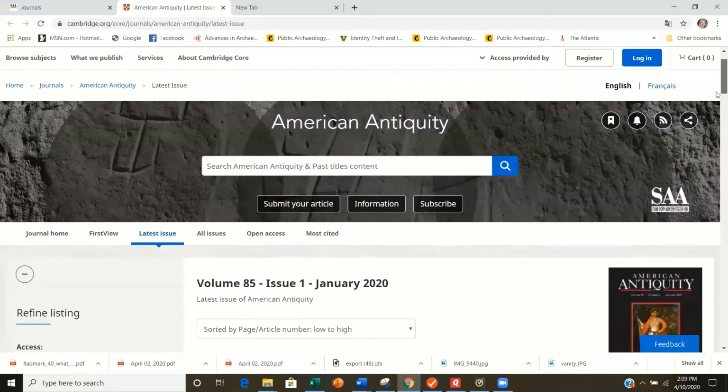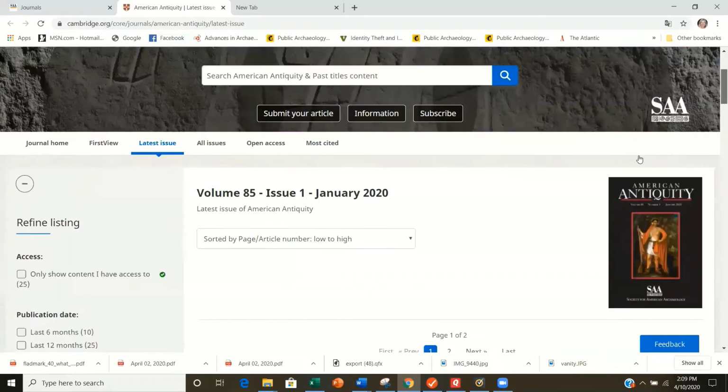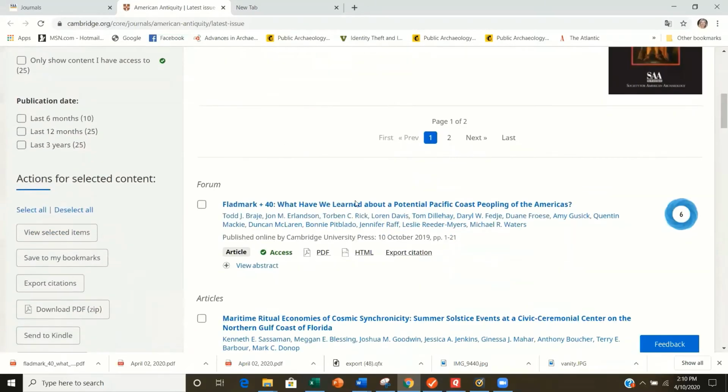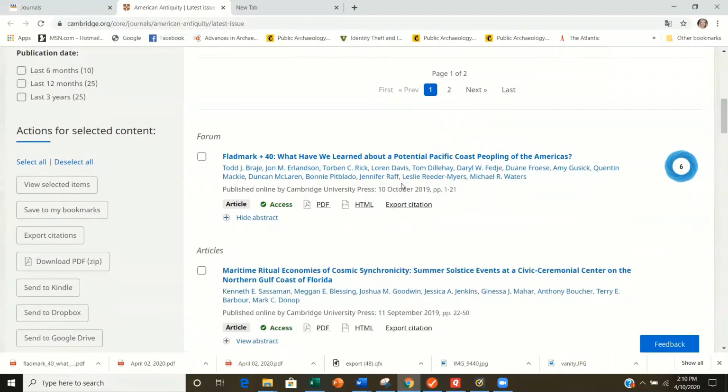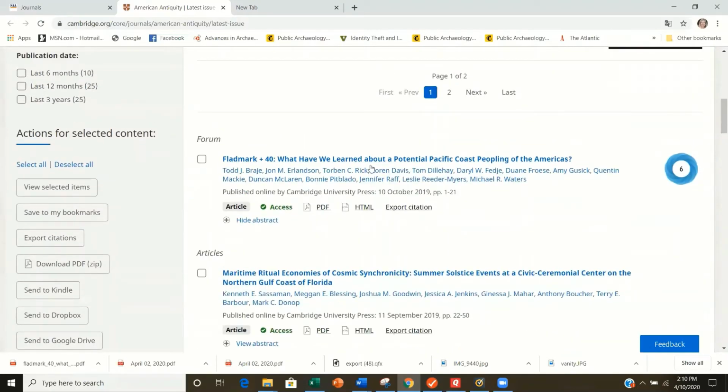I'm going to scroll down a little bit, and here is our latest issue. We basically have all the contents of the journal right here that you can access in many different ways. This is an incredibly rich page in terms of your options. And so you can start right in.